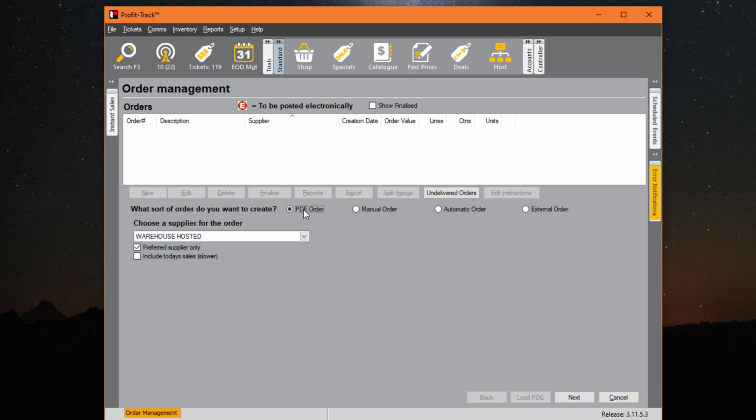PDE ordering is if you've scanned it through your PDE and just want to import it through that. Depending on the PDE, depends on how that'll work. There's a link in the top right to the Dexter video I did that covers it with the Dexter's device, but we'll do it with the manual order for now.